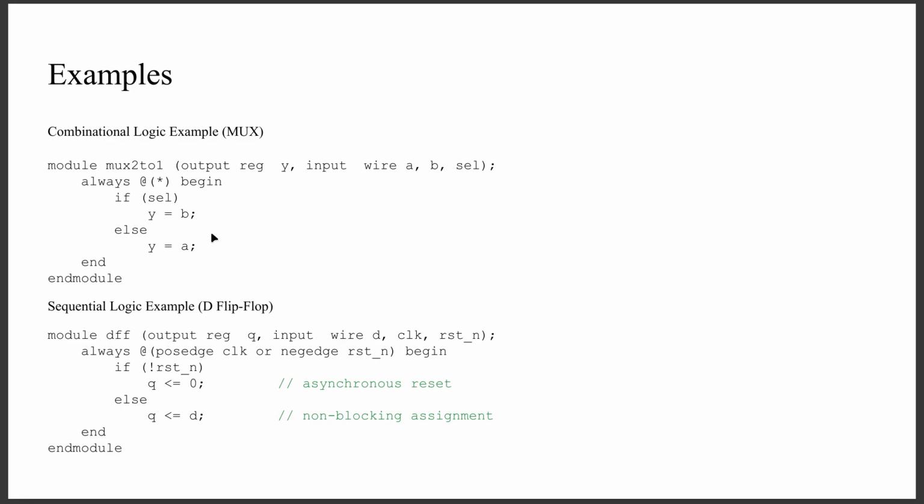In sequential logic, for our D flip-flop module DFF, we declare an output register Q, and input wires D, clock, and reset. So always at the positive edge of clock or the negative edge of reset: if not reset, Q is equal to 0, else Q is equal to D.